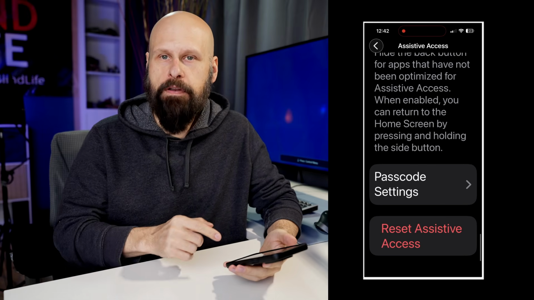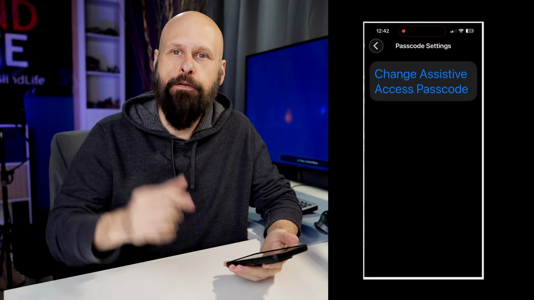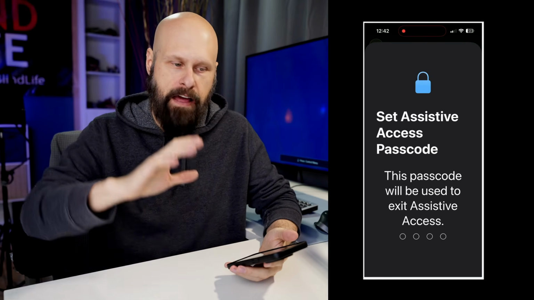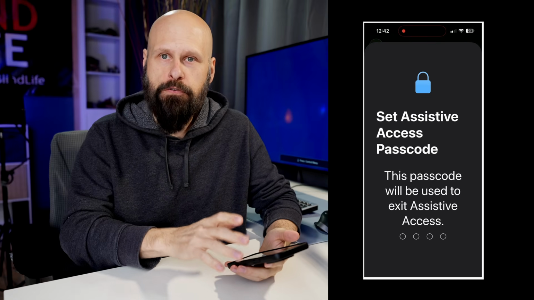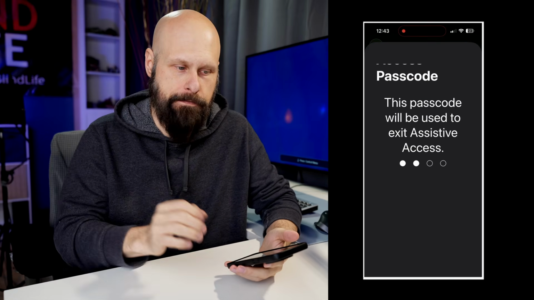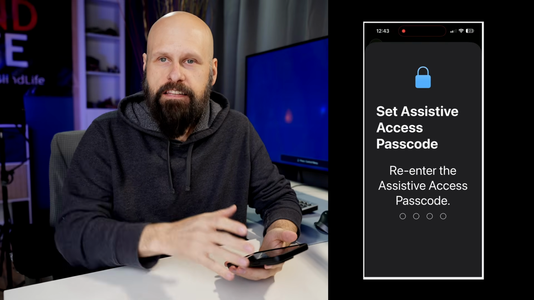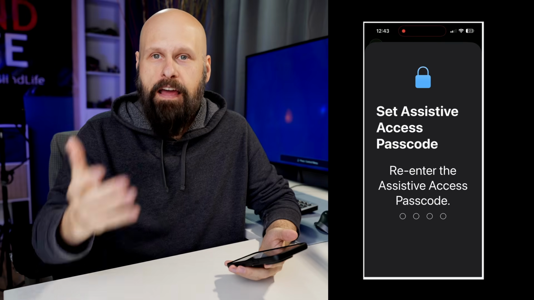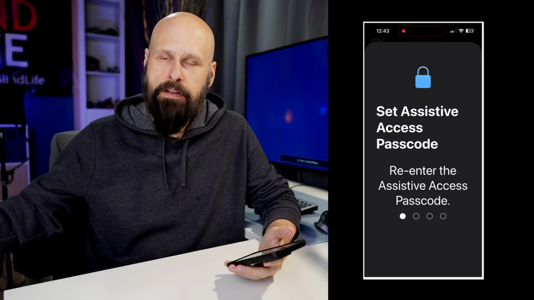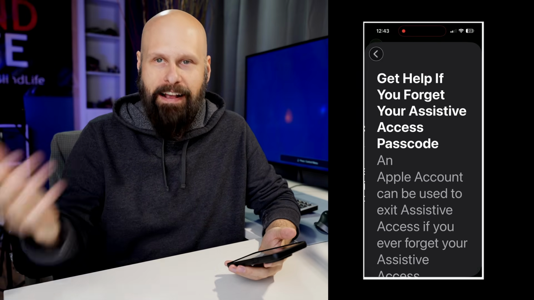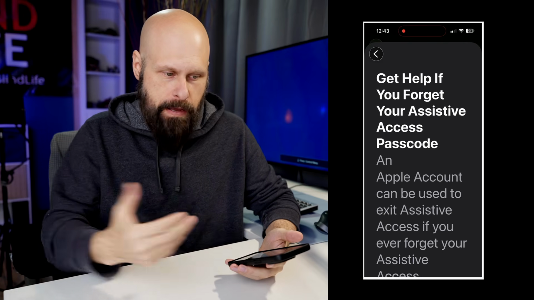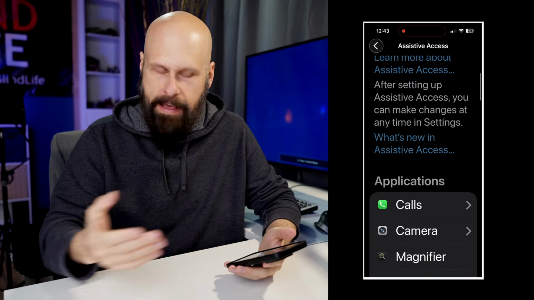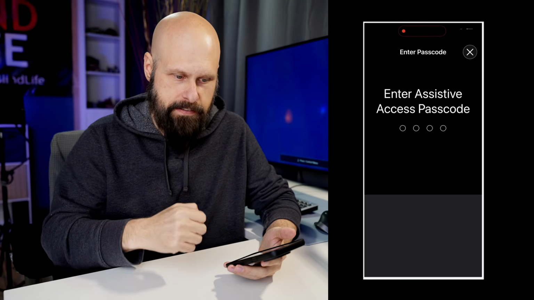Now, one thing to note is you have to set a passcode for the Assistive Access. And this is a unique passcode. It's not the passcode that you might use to unlock your phone. It's going to be a specific one for Assistive Access. This is because you don't want someone accidentally turning it on, or if it is on and your loved one is using it, you don't want them to accidentally turn it off, and then they won't be able to use their phone. So once you create your custom 4-digit passcode, we can launch Assistive Access.